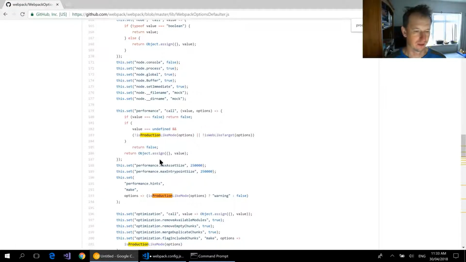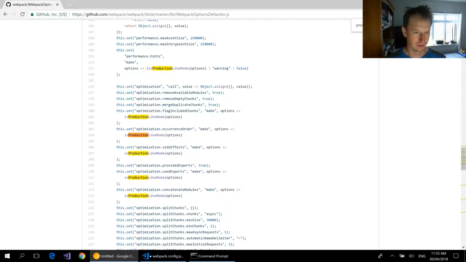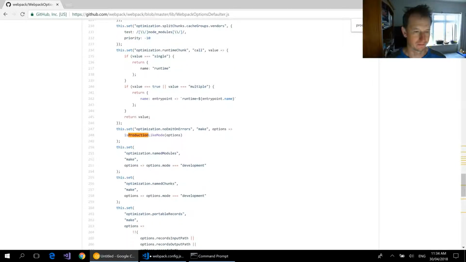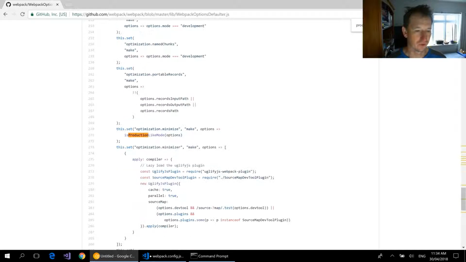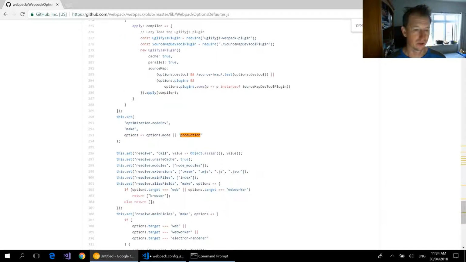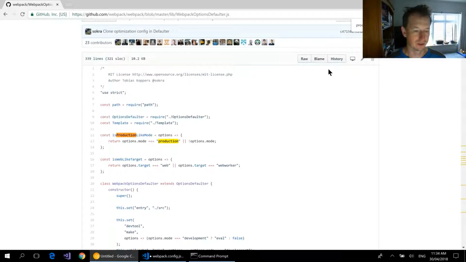property, and then it's setting performance hints. If we scroll down through a few of these, so flagging a few chunks, occurrence order, side effects, used exports, concatenate modules. Yeah, that's quite an important one. Concatenate and minimize in there. No emit on errors. So if there's an error, it just won't output the package for you on that one. Minimize, which we showed. Setting up the node environment. Yeah, so a few performance related ones, but mainly minimize and concatenate modules is what it adds in. Come out of there.